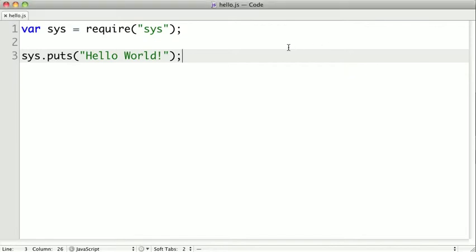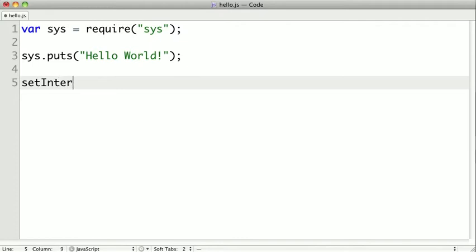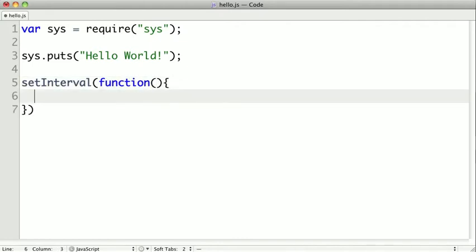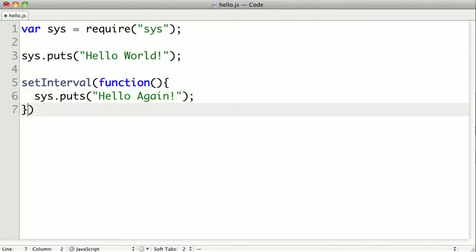and we'll do the line below it, and we'll do setInterval. This takes a function, so we'll just type in an anonymous JavaScript function here. And inside of that, we'll do sys.puts hello again. Then we'll say how many milliseconds between each invocation of this function there should be. So let's just do it every 1 second, which is 1,000 milliseconds. So what setInterval does is it takes the function you pass it and puts it into an event listener queue, waiting for the timer to fire the event that says the function should be called.